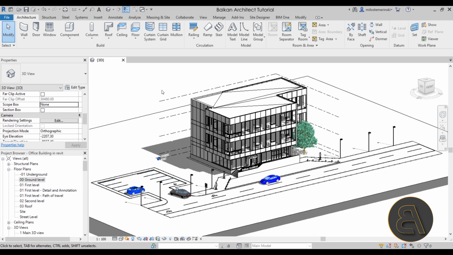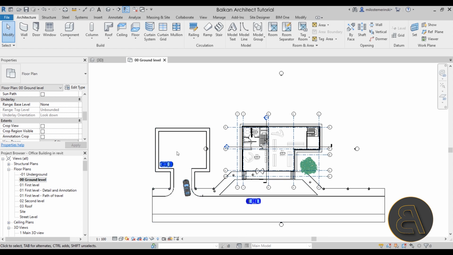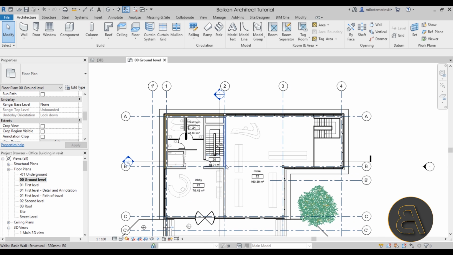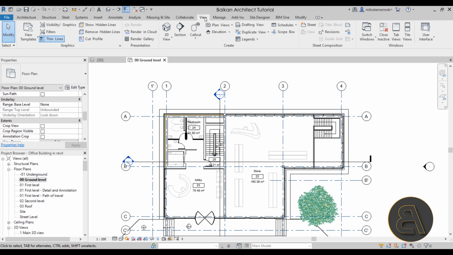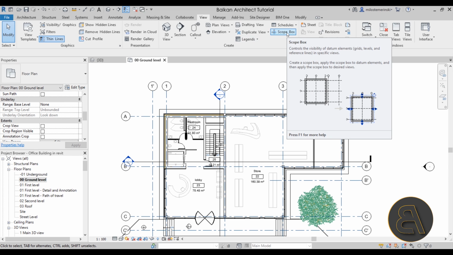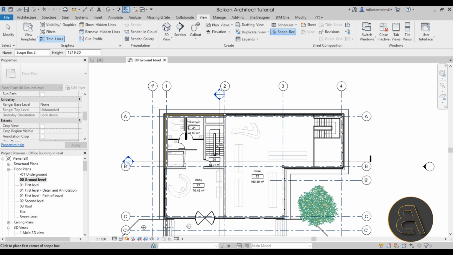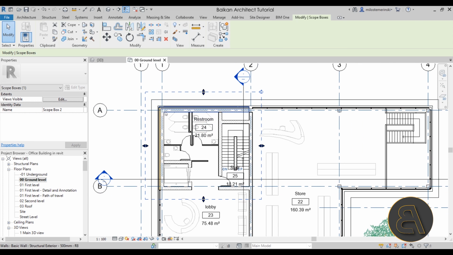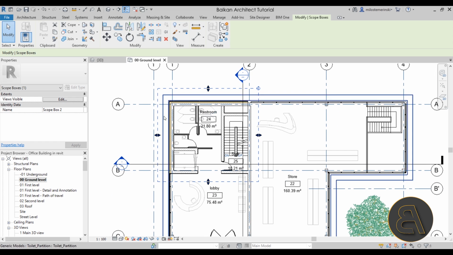Now, scope boxes are fairly simple. You can go to something like a ground level. And then, for example, here in ground level for this project, I'm just going to go to the View tab, and then on the View tab, on the Create panel, here we have the Scope box. So the Scope box allows you to have a little box, so you can isolate one part of your project. So I'm just going to isolate this part here by placing a scope box like that, and there we go. So now we have this scope box here inside of this floor plan.